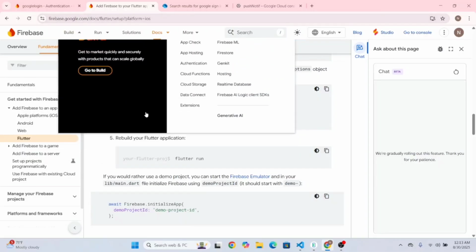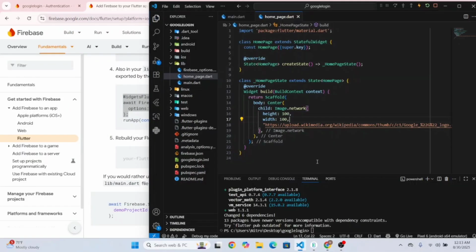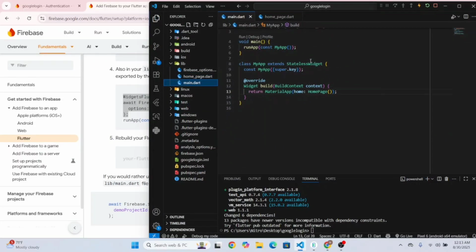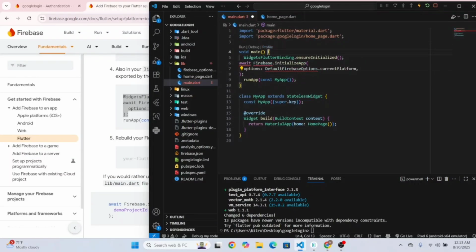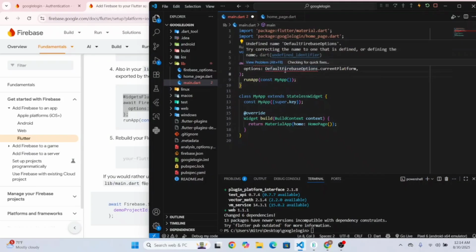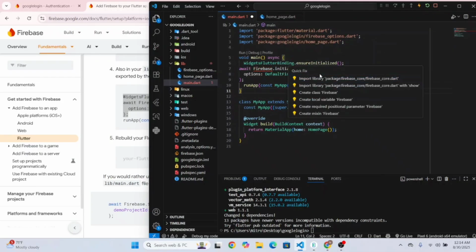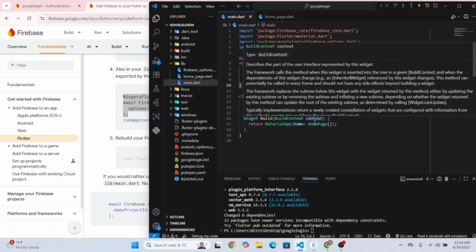Okay, now go to this link and copy this code, and let's open up the main.dart file, and inside this main function paste it, make it async. Okay, import this firebase_options file and the firebase_core package.